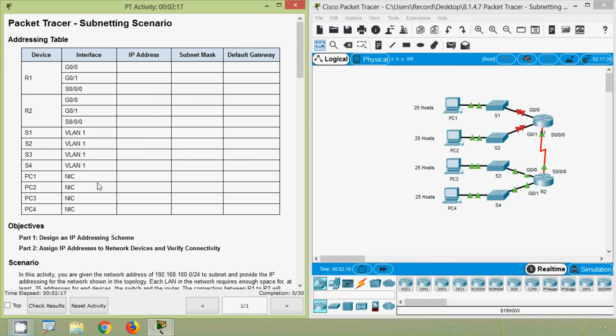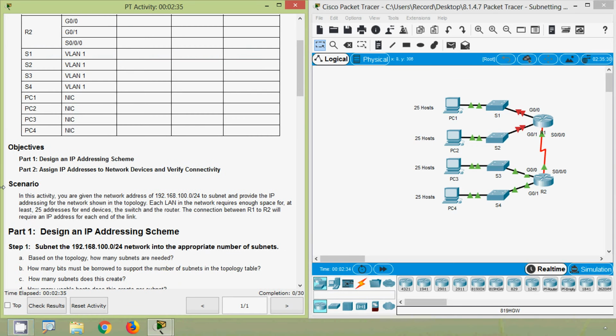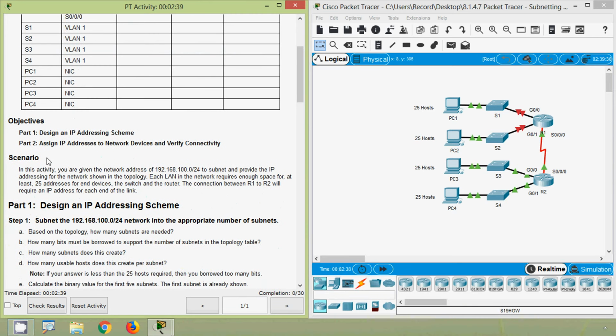Okay, here we can see our addressing table, which is incomplete. We have to complete it as per the requirements. Here we can see the objectives of this Packet Tracer activity. In part 1, design an IP addressing scheme. In part 2, we will assign IP addresses to network devices, and finally we will verify the connectivity.